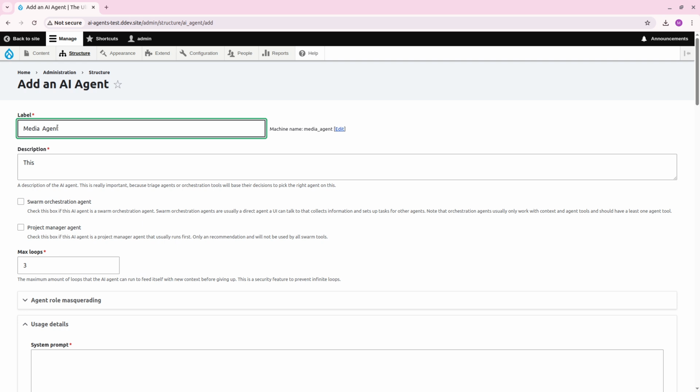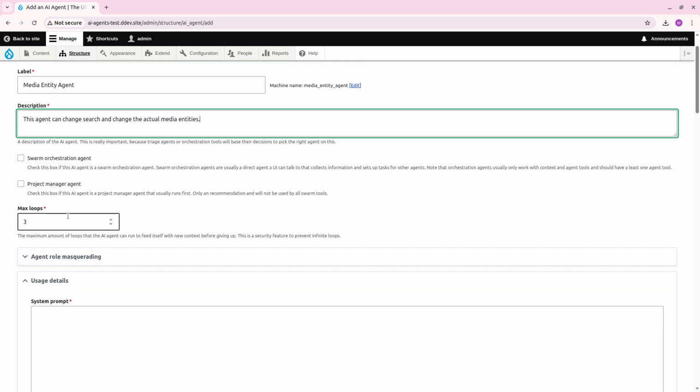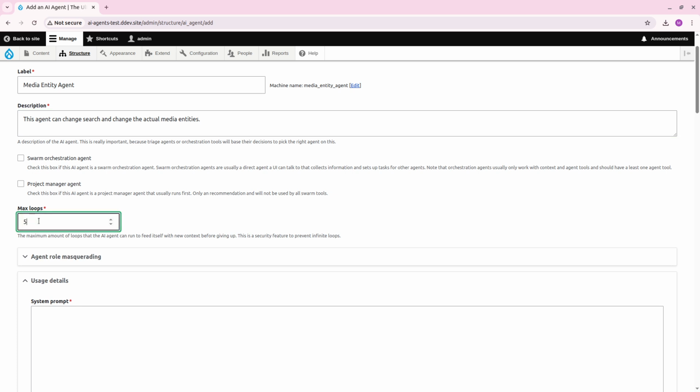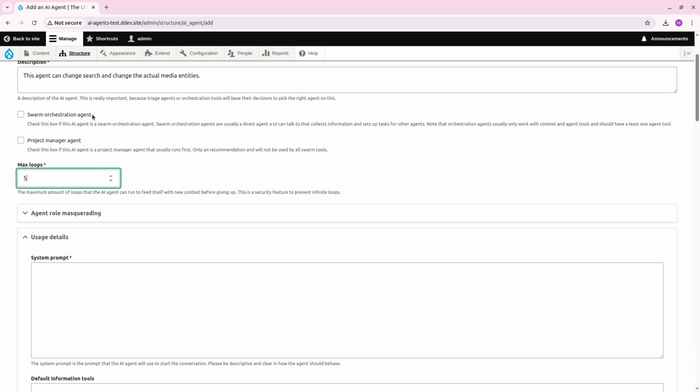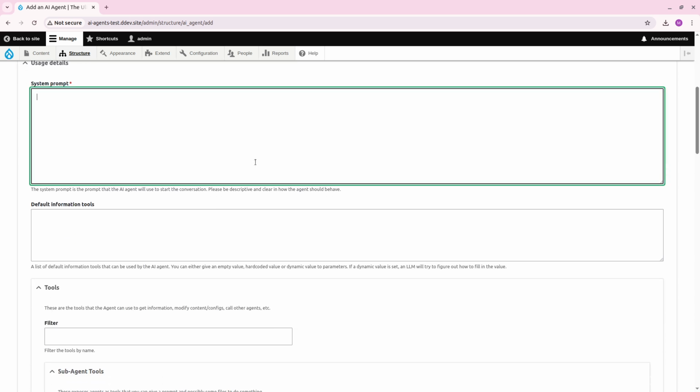Media entity agent maybe, that can search and change the actual media entities. So this is not about the media types anymore, it's about the media entities. Maybe this has to loop a little bit more. We don't set it to anything. This is going to be called by our main media agent.